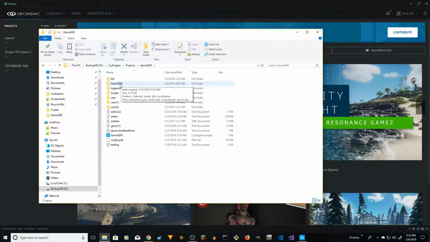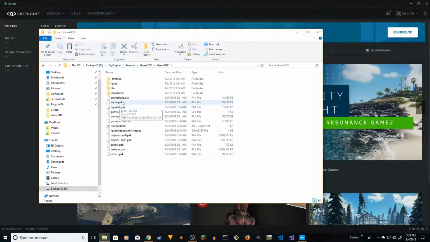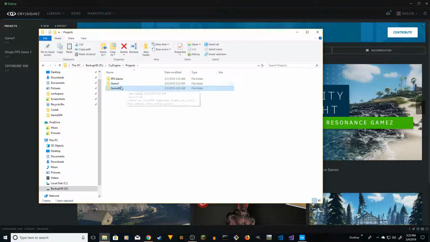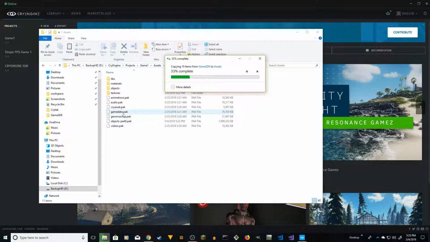If you go to game SDK, you will see a lot of .pak extension files. I'm going to copy pretty much all the pak files. You don't need them all, but you can play around with them. Copy all the .pak files, go to your project folder, go to assets, and paste them here. You can do this over and over again with every new project that you do. You get a lot of free assets with it.